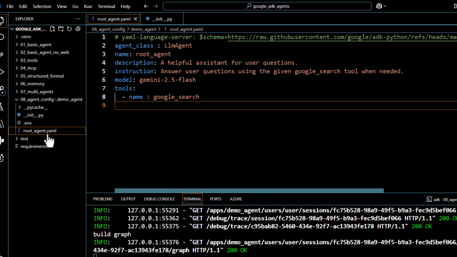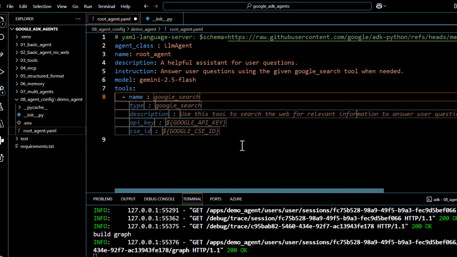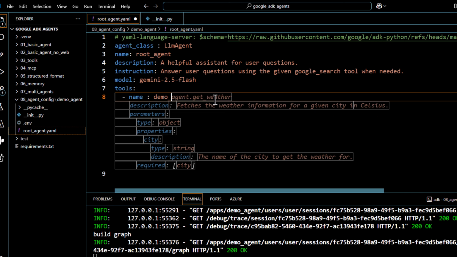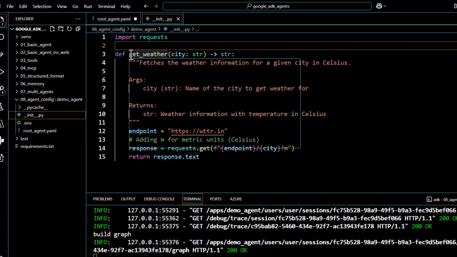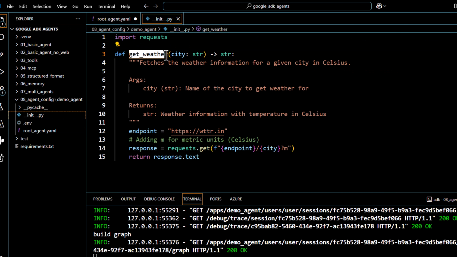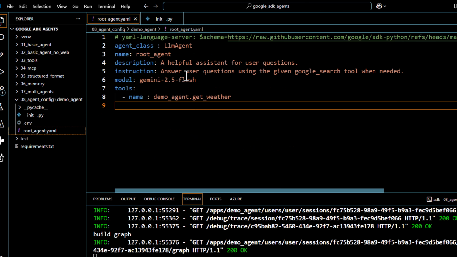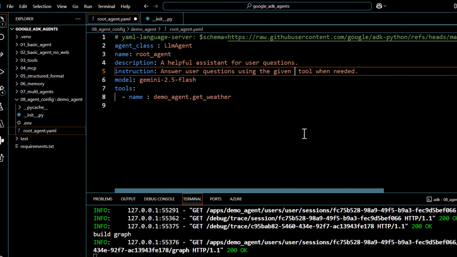I will go to this root_agent.yaml file, and here I'm going to mention the location of this method. Because our code is in the demo_agent folder, we are going to say demo_agent.get_weather. This get_weather name is coming from here, because here we have given the name of our method as get_weather. So the same name we have to pass over here. I'm also going to change the instruction: answer the user using the given get_weather tool.